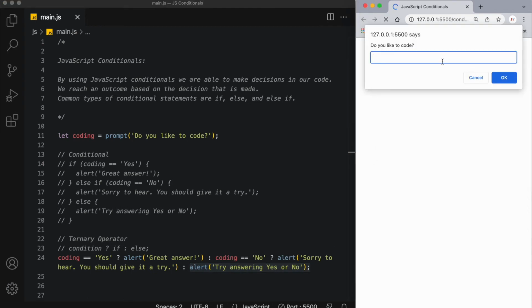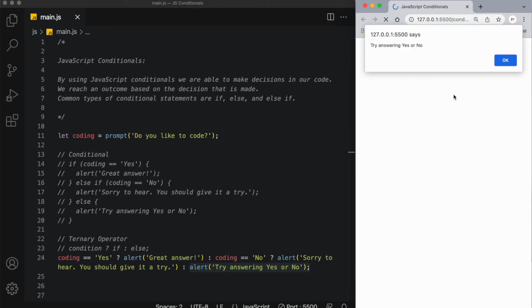So let's test that one out as well. Let's say maybe. And when I hit OK, we can see we are in this block of code, try answering yes or no. So ternary operators are great when you have a short set of if or else statements and you don't have too many mathematical calculations or too much happening inside of it. It makes your code shorter and more concise, and it's just easier to read as well.